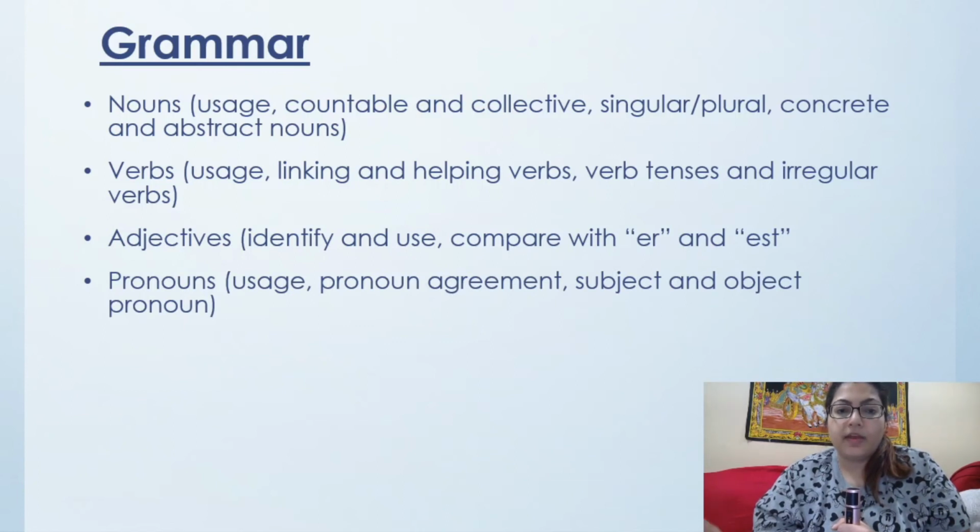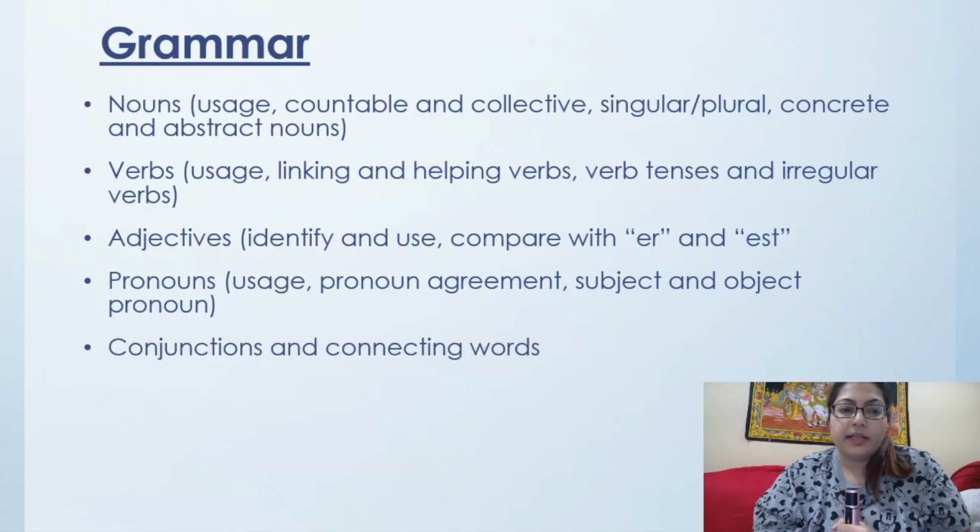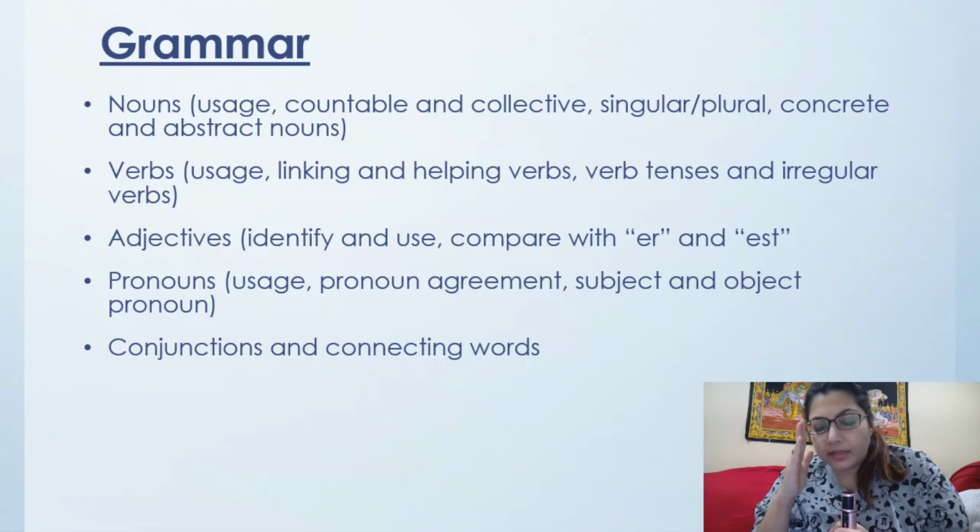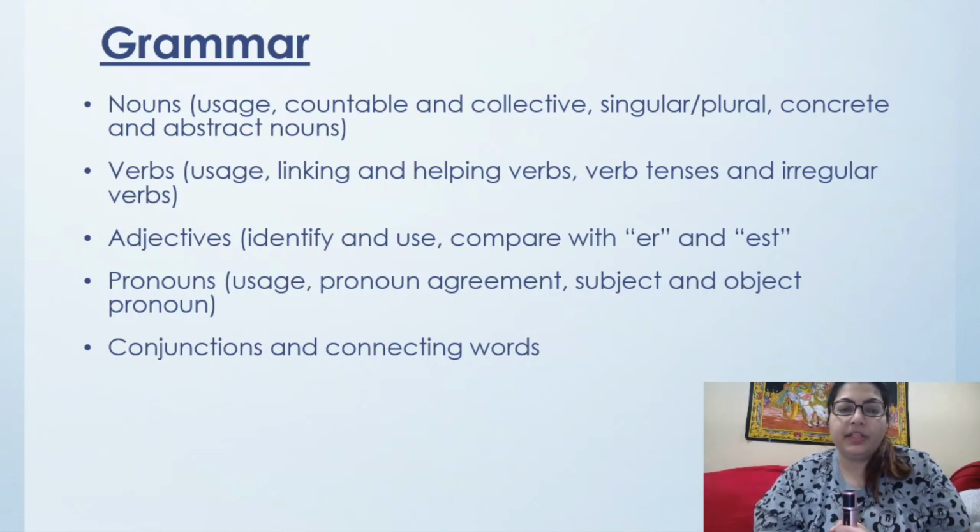Next, we have pronouns. For pronouns, we have usage again, and then we have pronoun agreement, that we have to slow down and do because this is something new that they have to understand. And then we have subject and object pronouns. Pretty simple, but two new topics, so we have to slow down a bit in here. Then we have conjunctions and connecting words again, which should be pretty easy, like but, so, and because. We have done this before, so I'll just do a review probably in here.